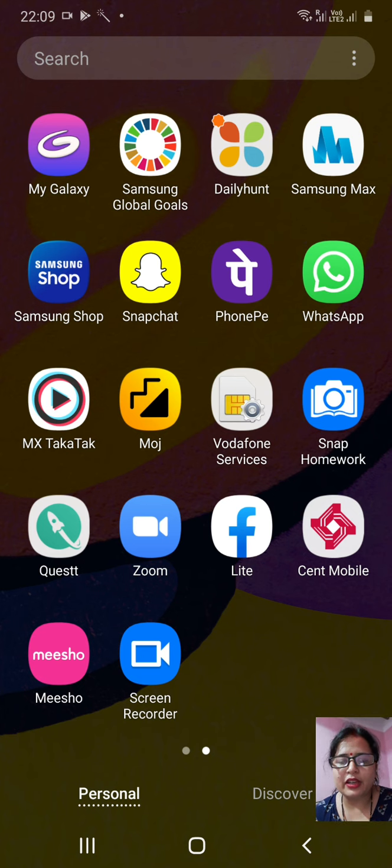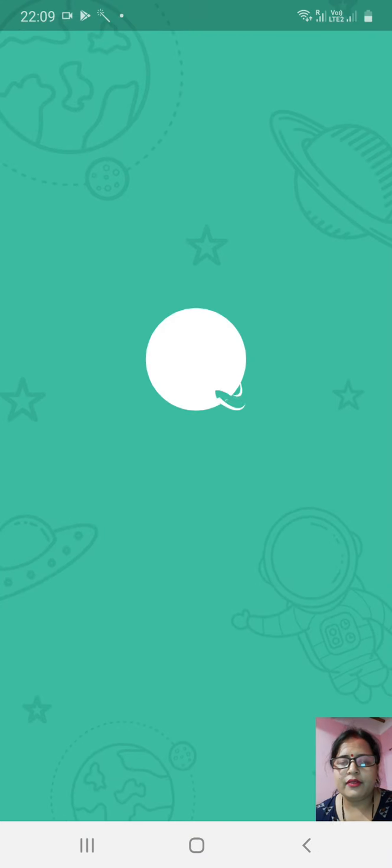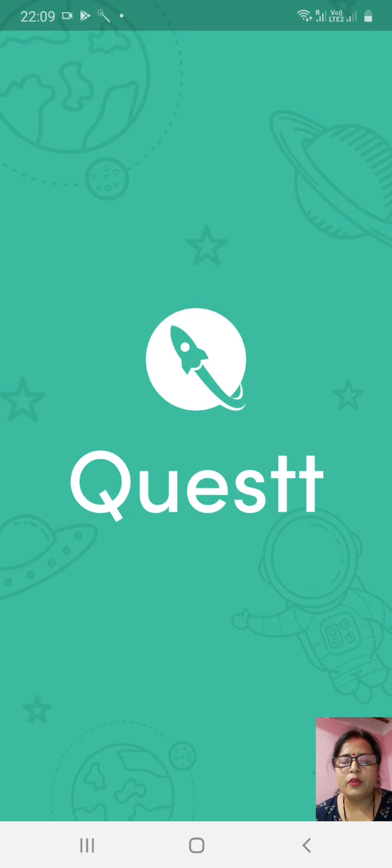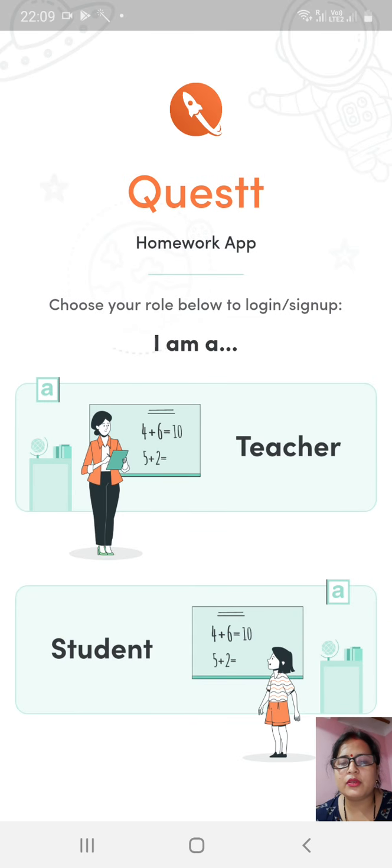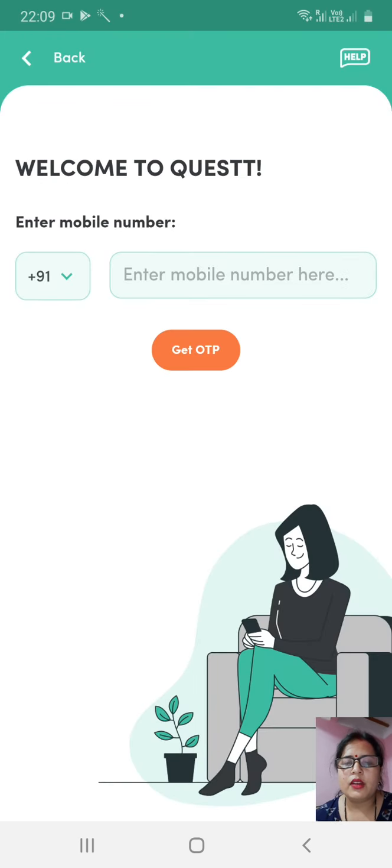Today I am going to tell you how to use the Quest app. So I have downloaded this app. When you open this app, it will ask you whether you are a teacher or a student. You will select teacher. After that, it will ask for your mobile number.